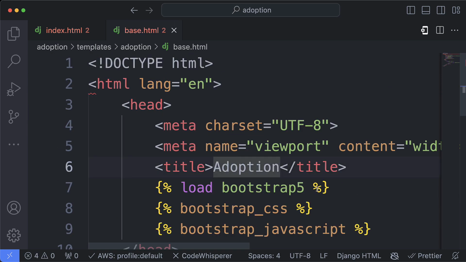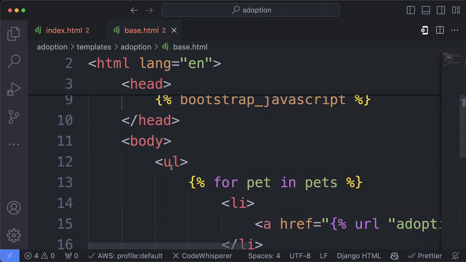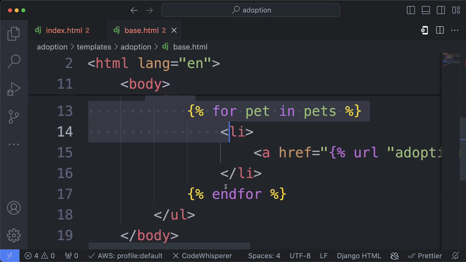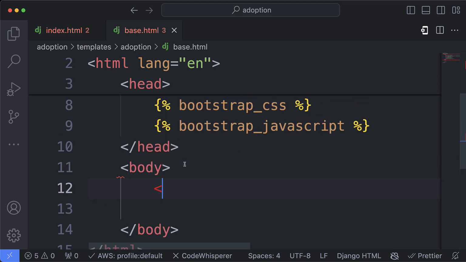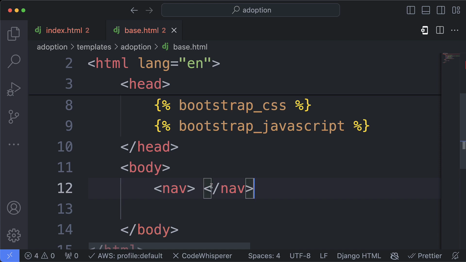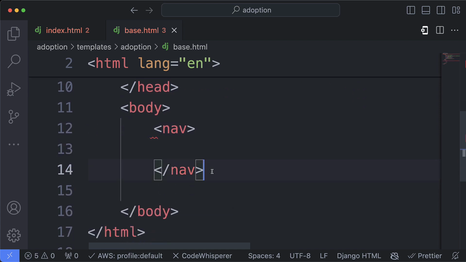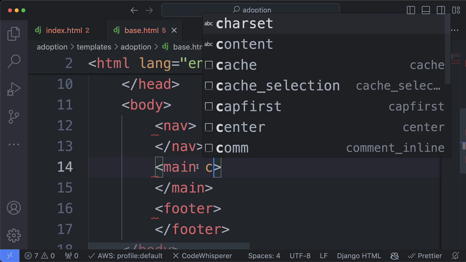So what I'm going to do now is leave this load bootstrap, all of the bootstrap things, and change a few things here. Let me delete all of the unordered list. I'm going to add at the top here a nav tag. This is for navigation. And then I'm going to add here a main. And because why not, I'm going to also add a footer HTML tag here.